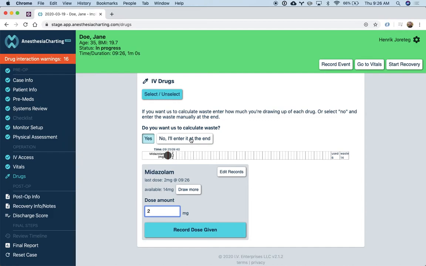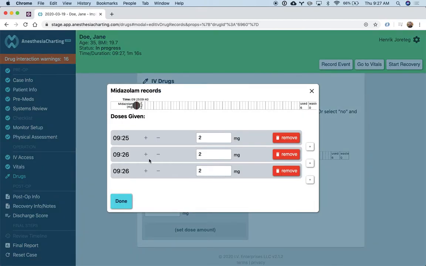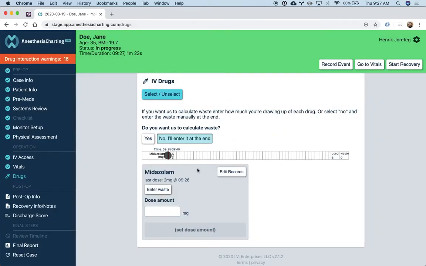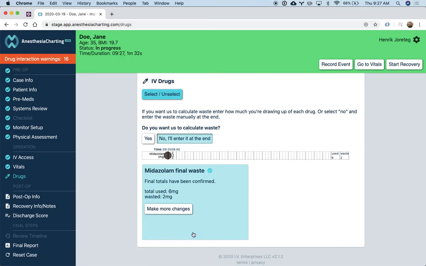So if you do say, no, I want to calculate it at the end, I want to enter it at the end, then you'll see this just disappears. So instead, now there's no limitation. You can give whatever you want here, and it's not going to stop you from administering it because you're just creating a record for that. Again, you can always go edit records up here. Everything that's been given up to that point, you can add and remove. And then additionally, at the very end, when you're all done, you can say, okay, I want to enter the waste, and you can just put whatever number here you want, and you say, okay, confirm waste, and that's done.